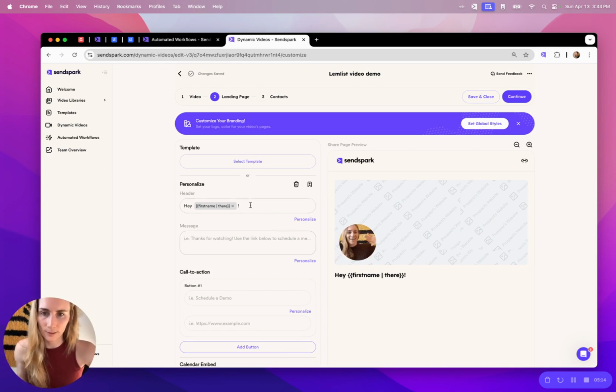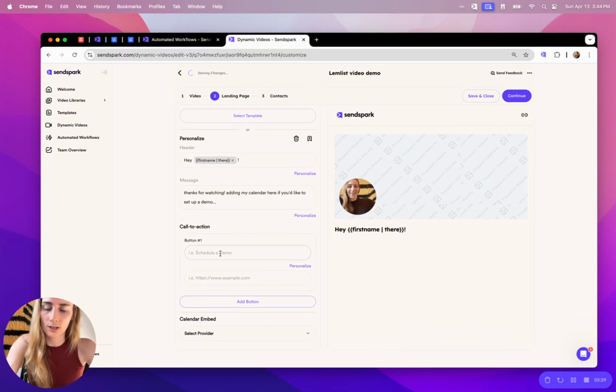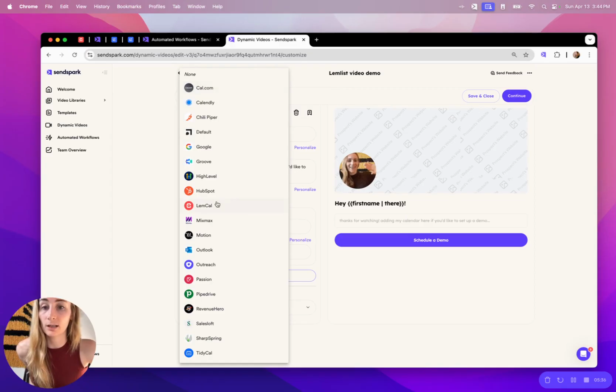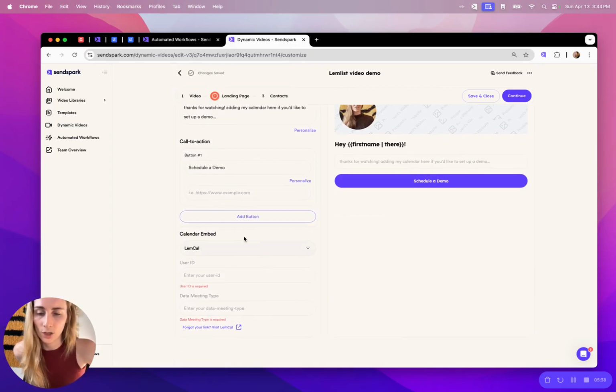So we can set this up and you can set your branding here, and you can say, hey, thanks for watching, adding my calendar here. So you can customize all this, and you can even add calls to action. You can say, like, schedule a demo, and you can embed your calendar. We integrate with a bunch of calendar providers, including Lemcal. So if you have a Lemcal, you can set this up.